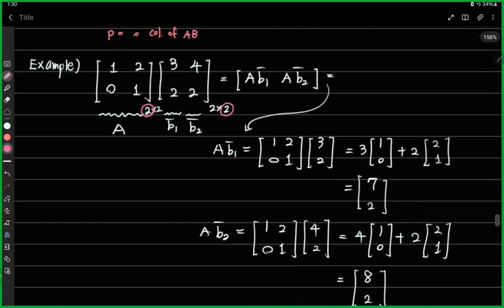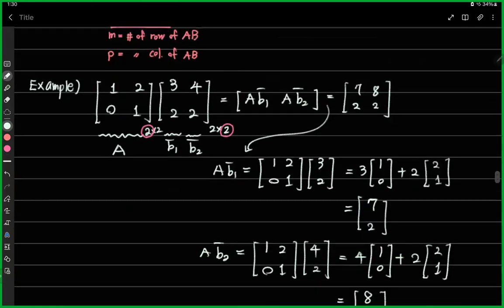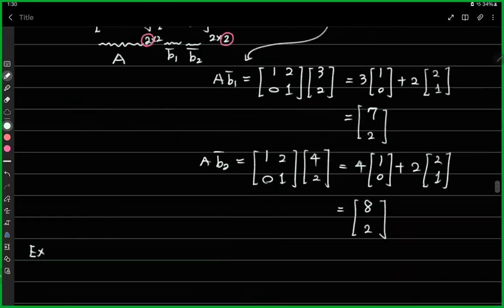So now we got this. So what, 7 2 and then 8 2. Okay. So now let's see an example. I'll give you time. So please do this. This is example 1. Okay, and then now this is example 2.